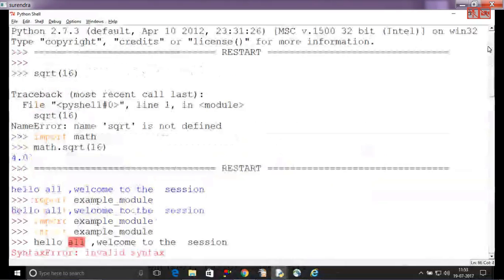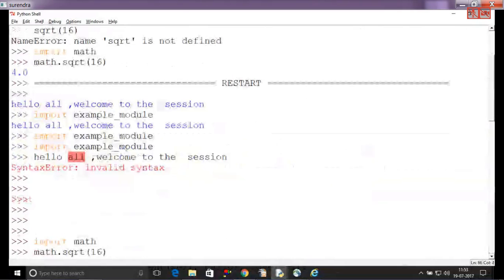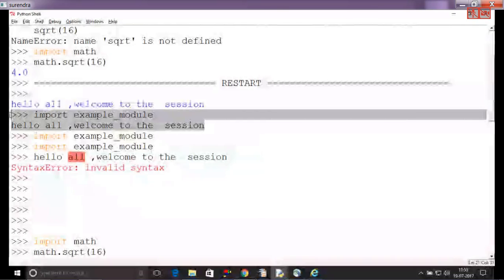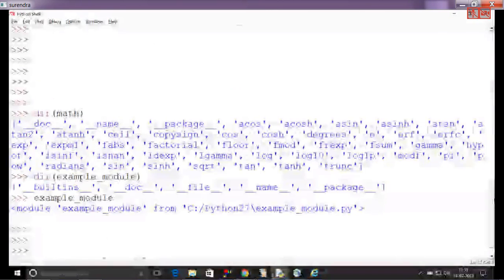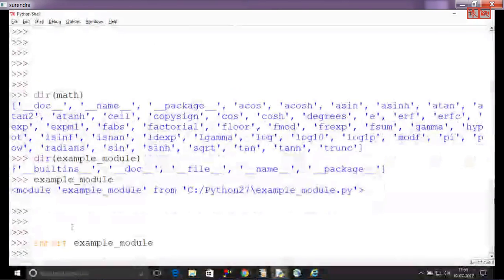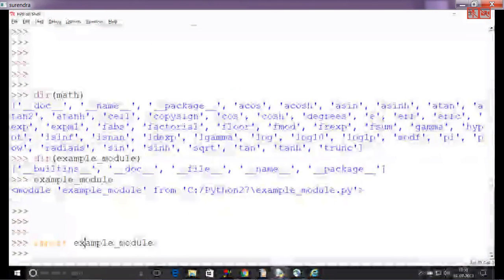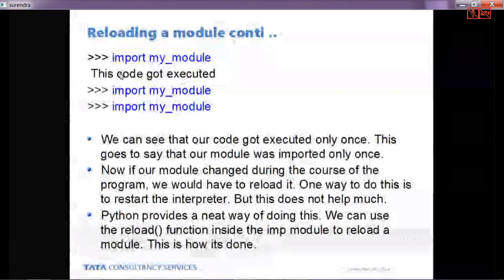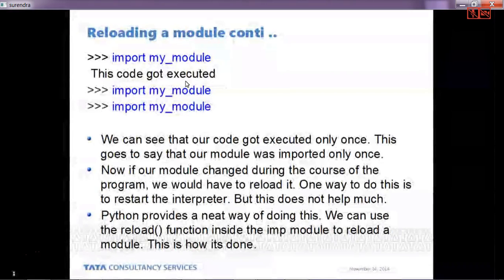See, we already imported this module. For one session, we imported this particular module. If I want to import again, what's going to happen? It is not importing again, and it is not displaying anything on the console. Why? Because it's already imported and this code has been executed. Whatever the print statement is there, it got executed. Now again, if I import, it is not doing anything.